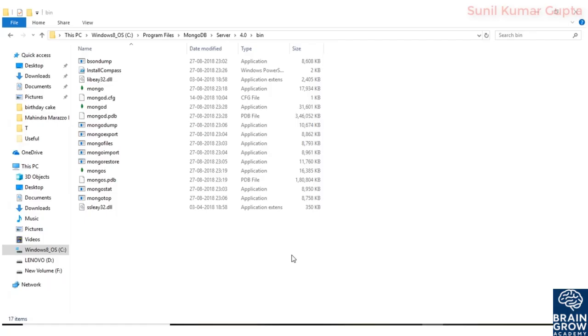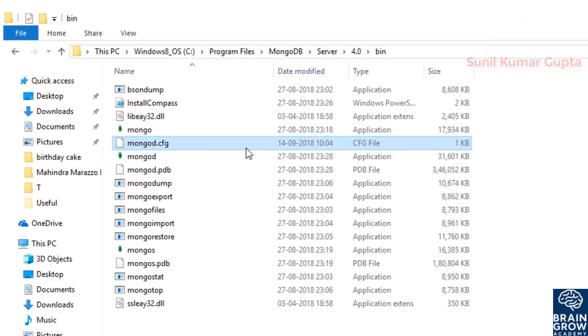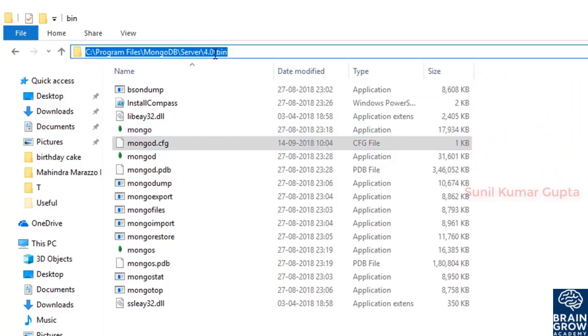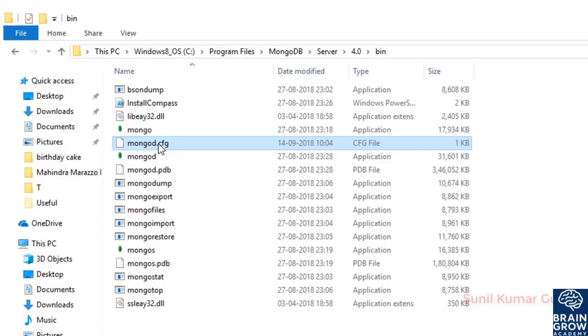So in this lecture, I'll let you know how you can use your MongoDB configuration file to start the MongoDB server with a config file. So let's get started. First things first: in MongoDB 4 and the latest releases, we have the mongod.cfg file, that is the MongoDB configuration file, right here in MongoDB/server/4.0/bin. That means in the bin folder we have the mongod.cfg file.